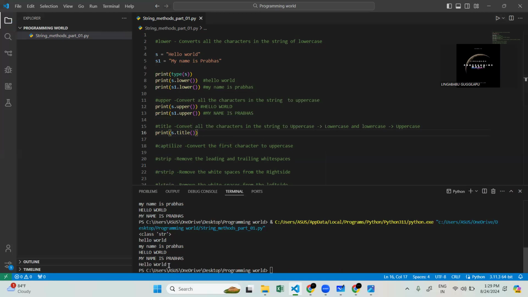See here. What will it do? Only the first character of the word. We need to make some changes here. It will convert only the first character, not all the characters, to uppercase. For example, let's take this.